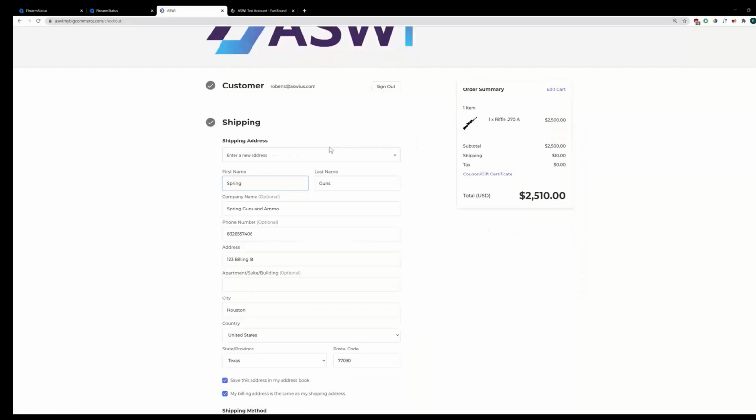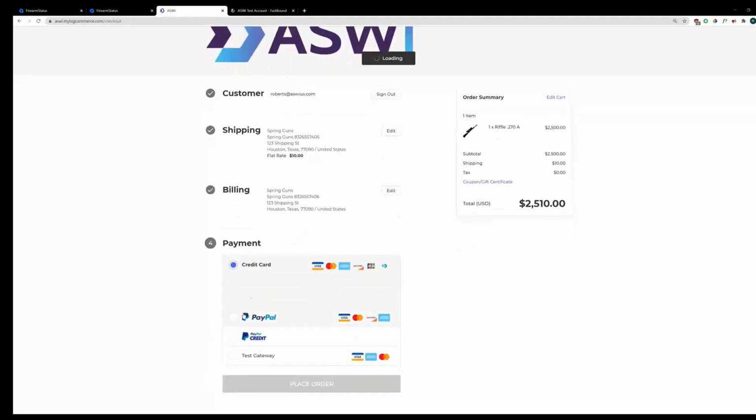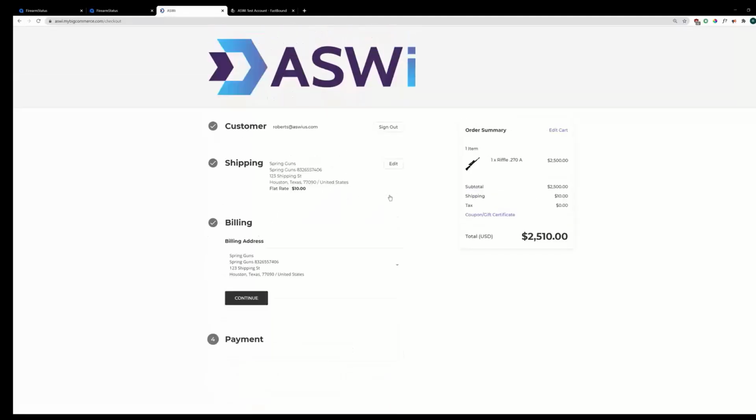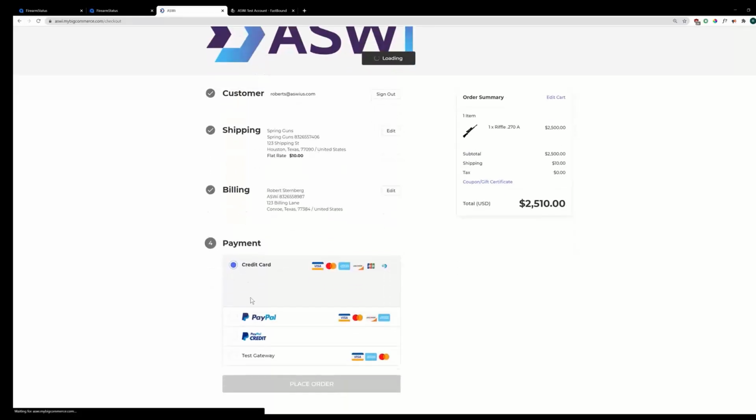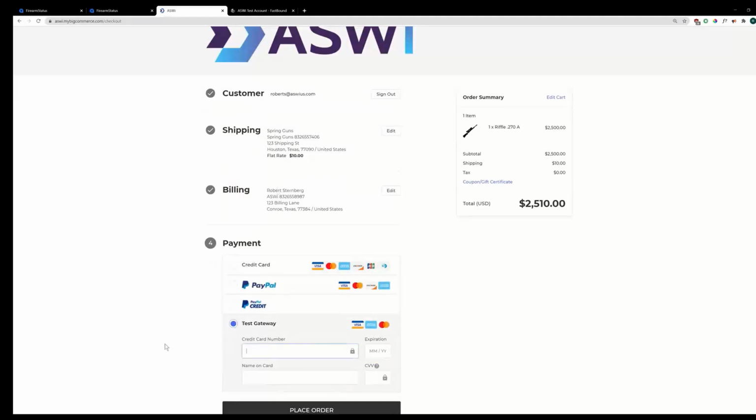In our checkout process, we're going to use a shipping address of Spring Guns and put in their FFL number. And then set our billing address. We're actually going to bill this directly to the customer. So we have separate shipping and billing addresses. Finally, we'll pay. Now, please, no one write down my card number during this section. And we'll place our order.